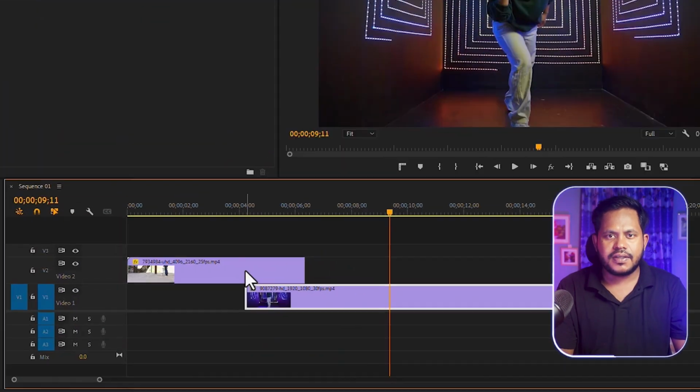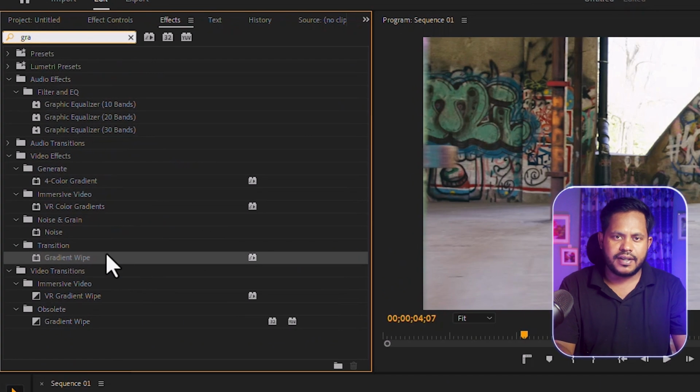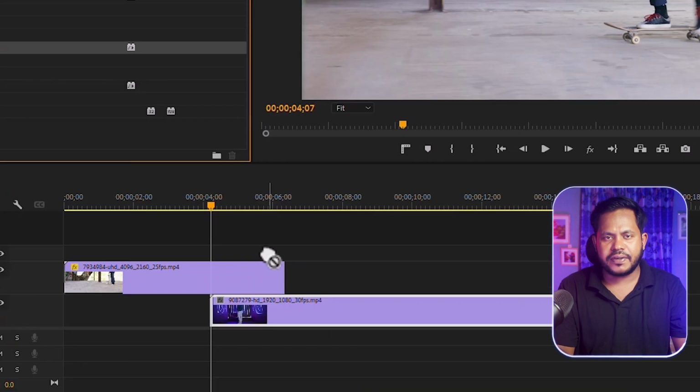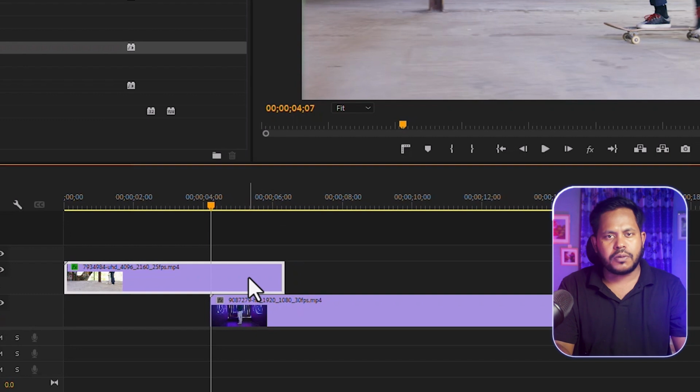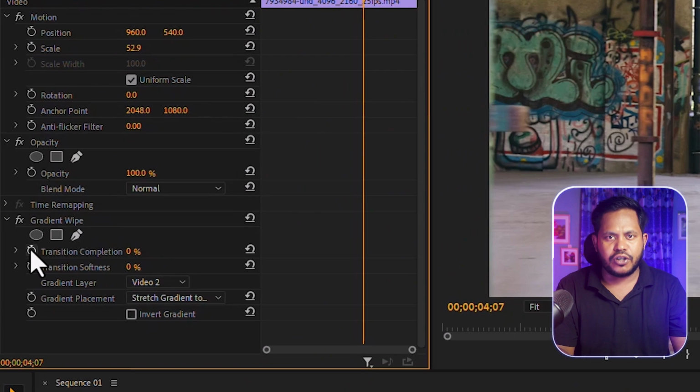I have two video layers placed side by side. This is the first layer and this is the second. Now head over to the effect control panel and search for the Gradient Wave effect. Apply this effect to the top layer and then go to the effect controls. Here you will find the Gradient Wave settings.